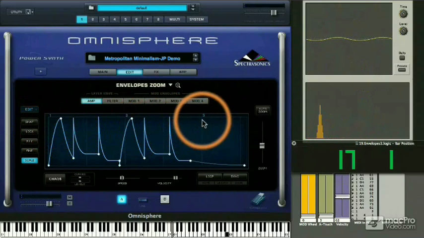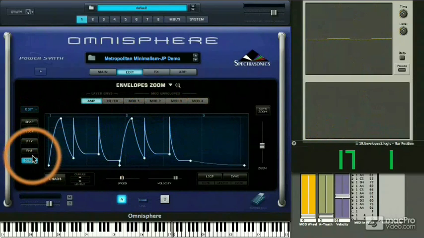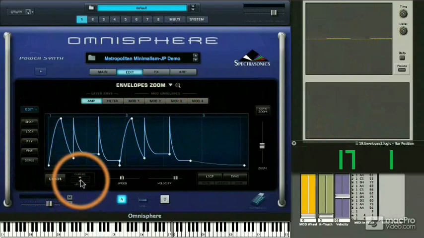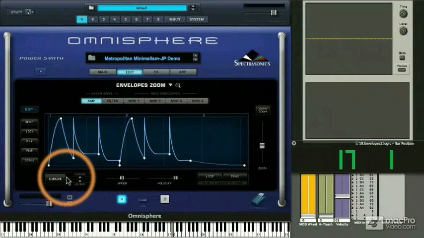Now here's the part that reminds me of my life. It's the Chaos button. Each time you press this button, you can randomize either the levels of the existing points or the curvature of the existing line segments. The amount of randomization is determined by these controls. For instance, I could randomize only the levels.